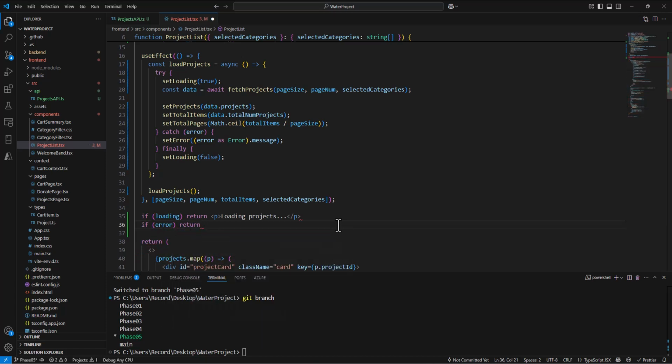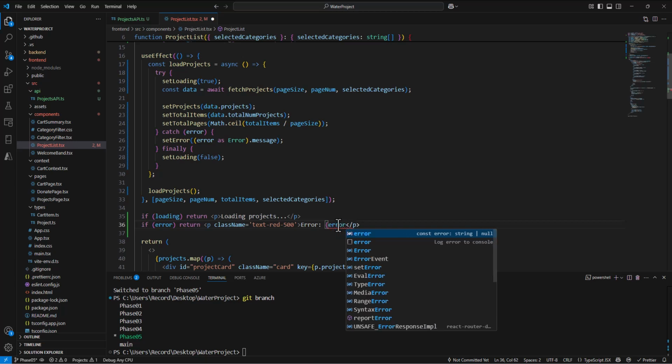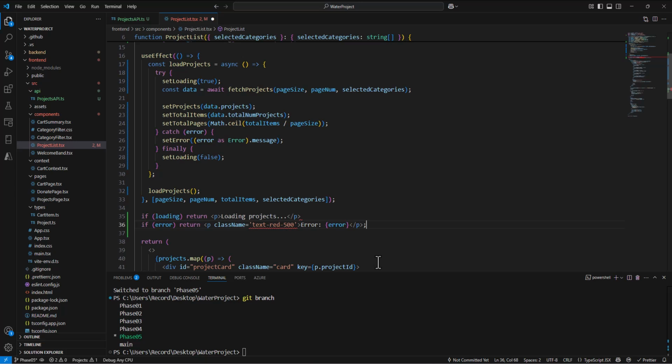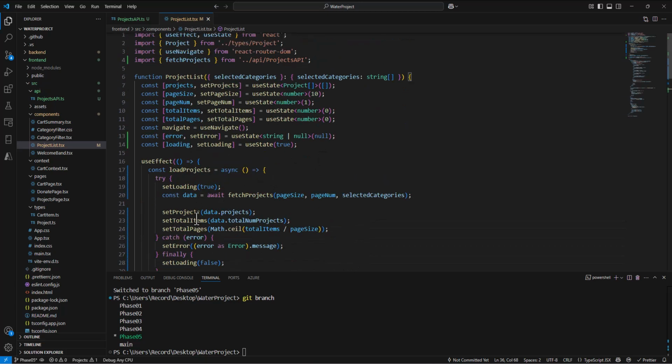And then we can say if there's an error, then return a paragraph, and we could give it a class name of text red 500. We'll see how this looks, saying error, and then whatever the error message is, we can pass it in because we've stored it. So here we set up an error variable, here we're storing it, and now we can use it to tell the user what the error is, and it's actually helpful for us as the programmers to know what that error is.